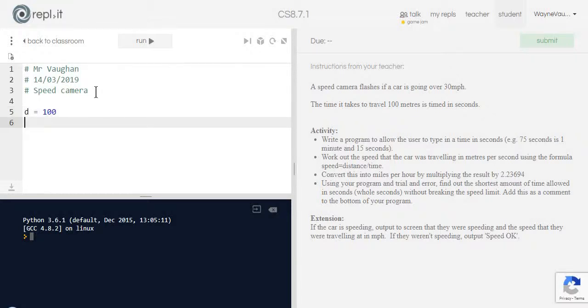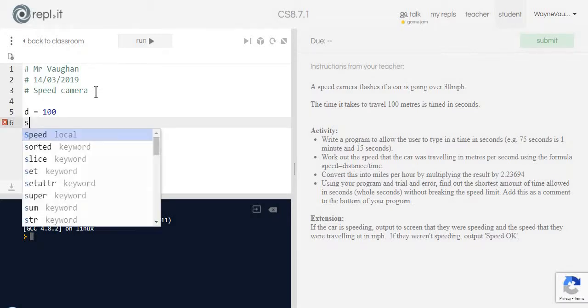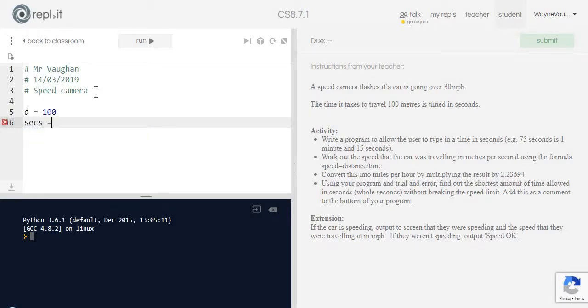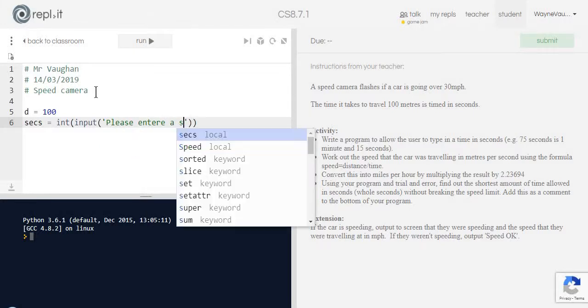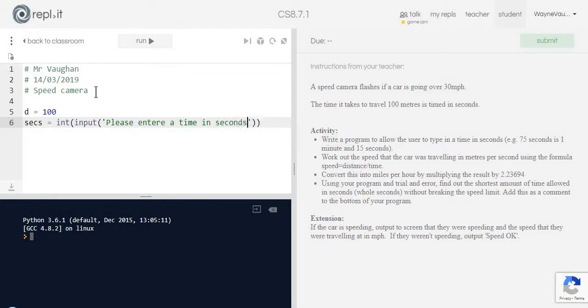Then I'm going to ask the user to type in the time in seconds. So I'm going to say second. Write it like this: x equals int input, please enter. Okay, we'll just check that this works. So run, and it should ask me to enter a time, which it does. And you should be doing this as you go along as well. Once you've added a few lines of code, check it works.